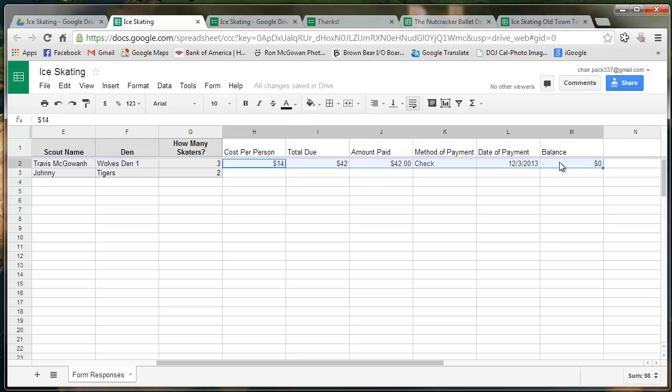And after we highlight everything, we're going to hit Control C for copy. We're then going to select the boxes underneath it, hit Control V, as in Victor. And you can see that it copies all of the information. Not the exact information, but just the calculations. So you can see here I have 3 skaters, which equaled $42. He has 2 skaters that equal $28. Now it did copy the same payment I entered.